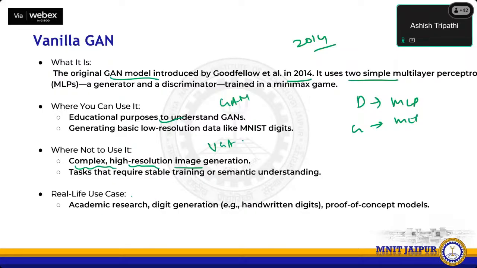So where to use it? In academic and research kinds of problems, and for making some POC models, that is, proof of concept. We can use these vanilla GAN models. They are not much suitable for real world applications for generating complex and high resolution images.